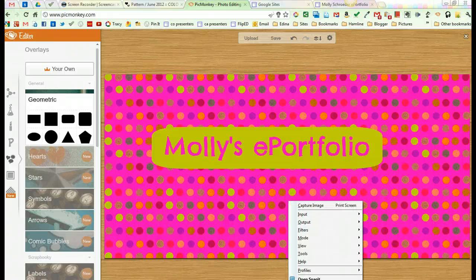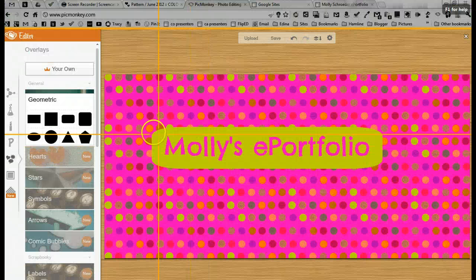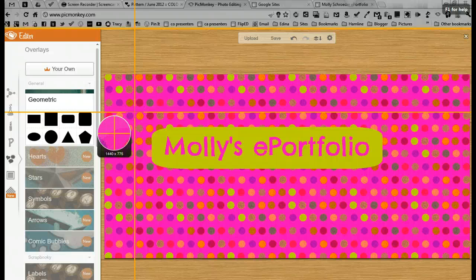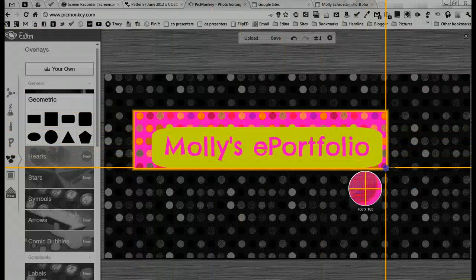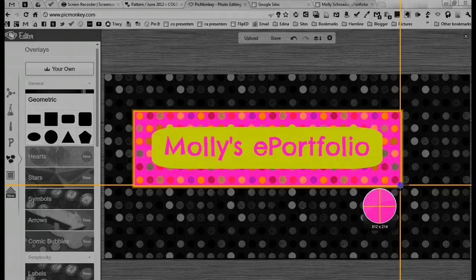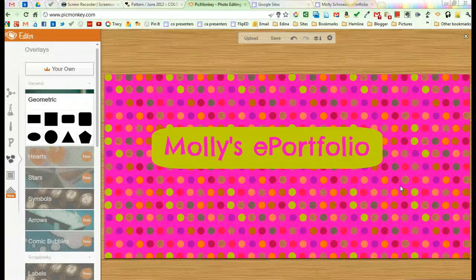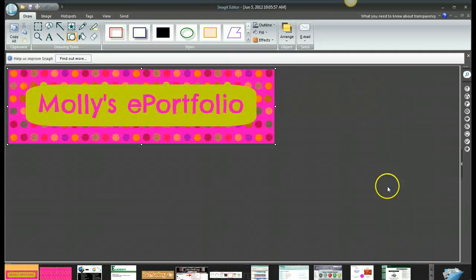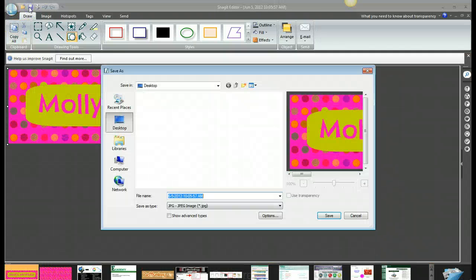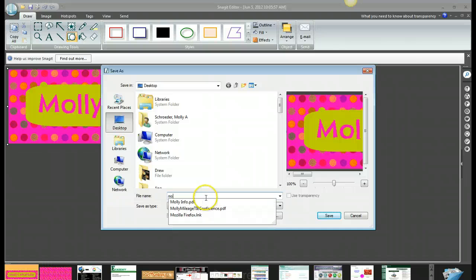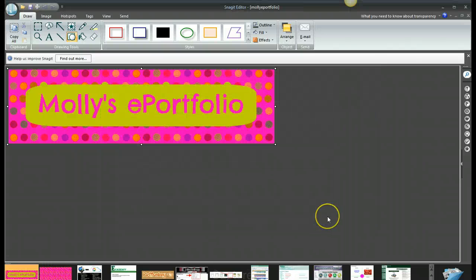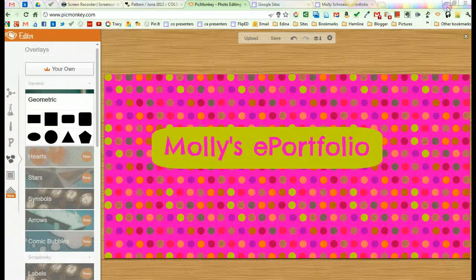So what I like to do is take another image where I capture the image and I get specific with how big I may want this. So I can make it so that it's not the entire thing, but just this portion of it right here. So again, using my program of Snagit, you can also do this free with Jing. I'm going to just save this image as Molly's e-portfolio.